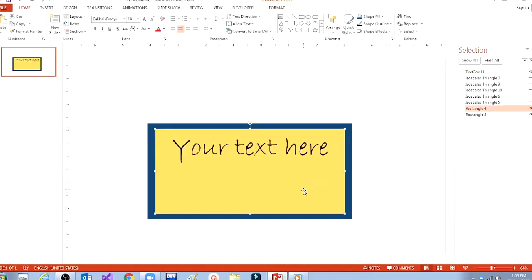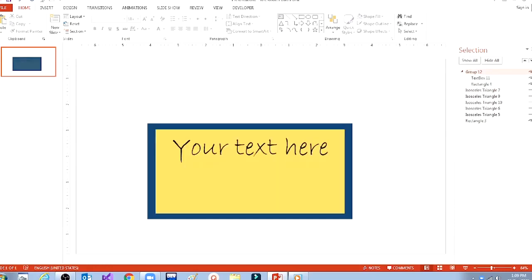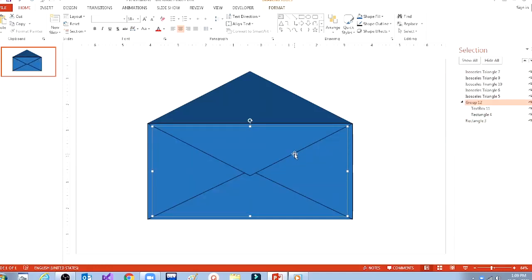Okay, and then select the yellow square and the text box. Ctrl G means group them, and here you can see in the selection pane it's showing group 12. If I hide this, these two will also get hidden because they are grouped. So now just add the triangles and make this beside. But don't forget to bring that above the rectangle 3 because, okay, I'll show you.